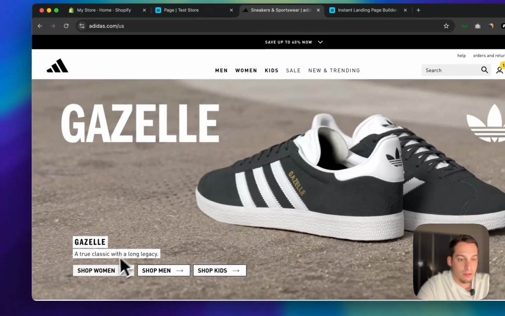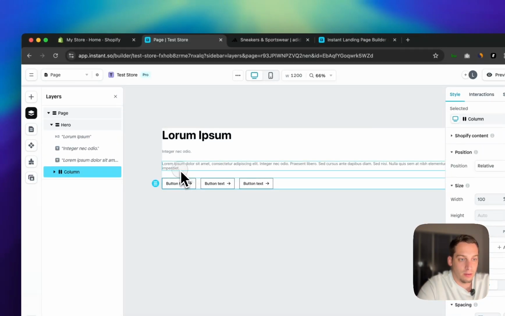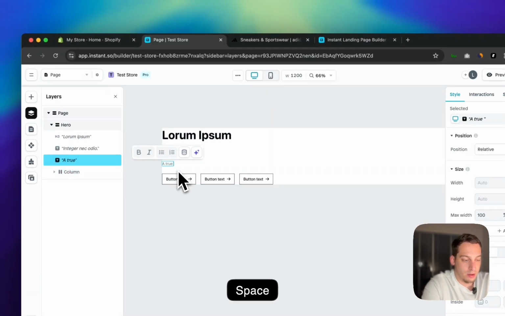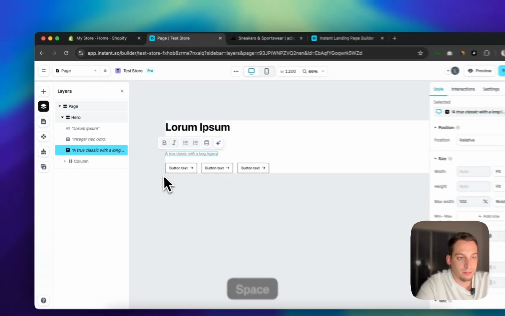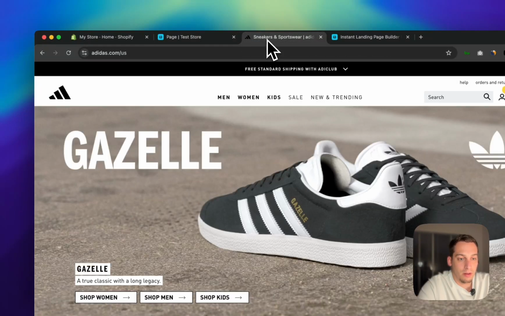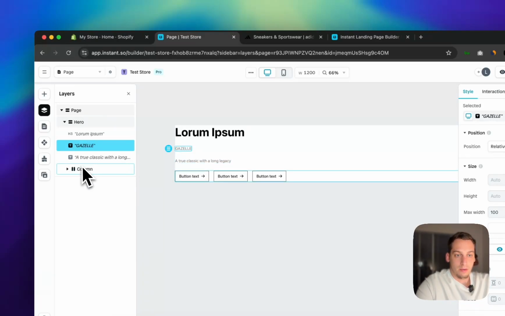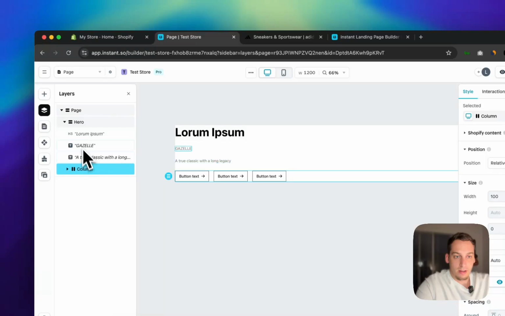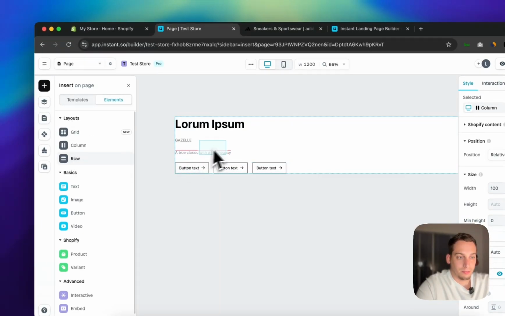First of all, let's replace the text. A true classic with a long legacy. So let's just write that. A true classic with a long legacy. And this one, for example, is going to be called Gazelle. And we can make it uppercase Gazelle. Perfect.